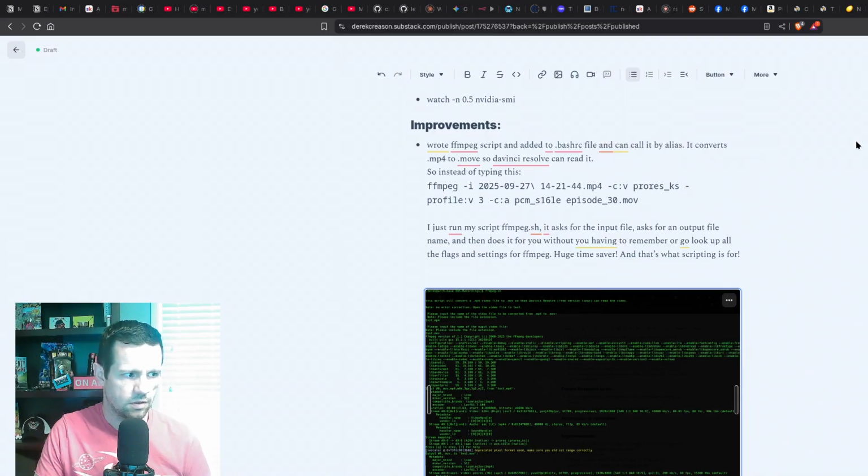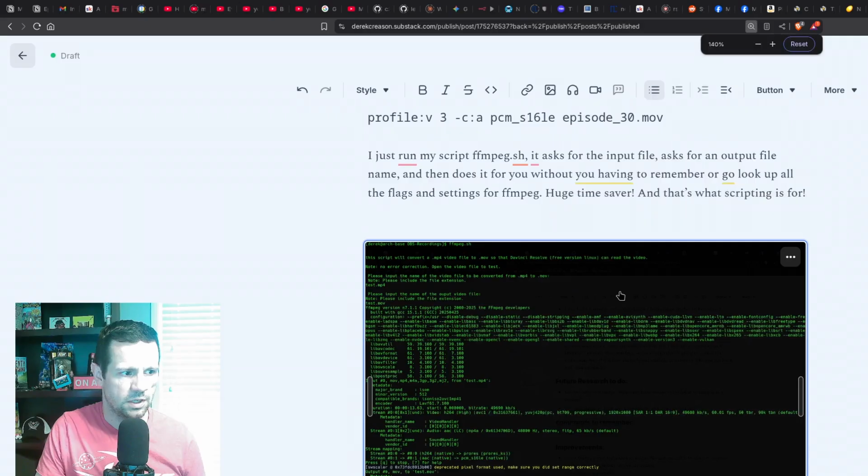And that is a command line like this. You have to type ffmpeg -i, the video file, -c:v prores, and you have to go look this up and find the right flags, and that's really hard to remember. And so I just wrote a cool script, and what it does is it asks you for the input file and asks you what do you want to name it, and then it does it all for you without looking. And so this is, I'll zoom in and show you.